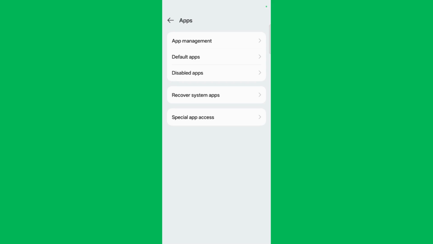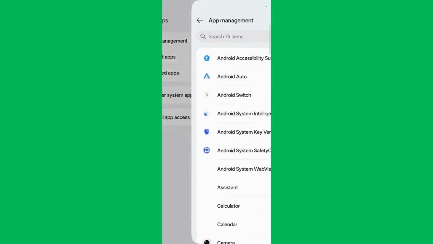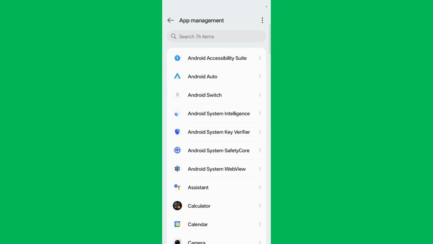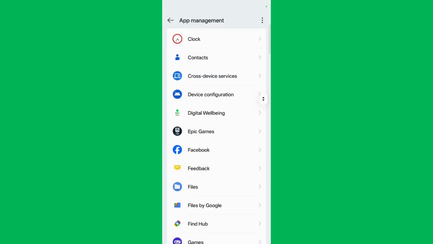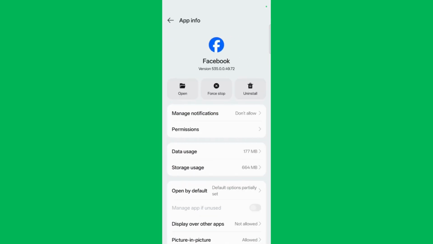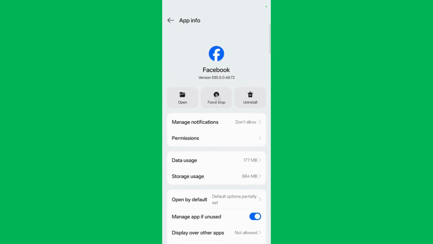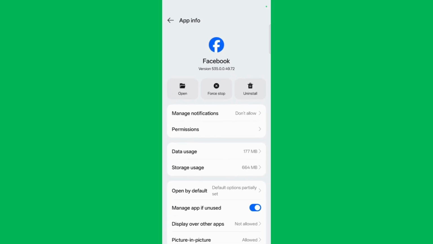Now from here you will need to find that particular application. To do that, you can go to app management. Click on app management, and from here find that particular application that you want to stop. Let me search for any application, for example let's say Facebook. Click onto Facebook, and then from here you will have this option that says force stop.